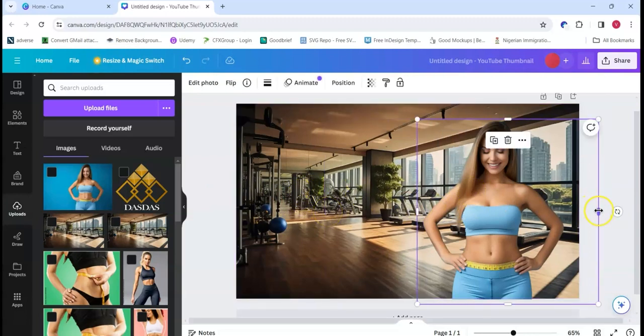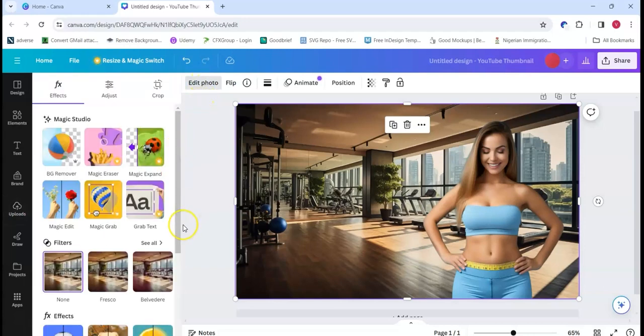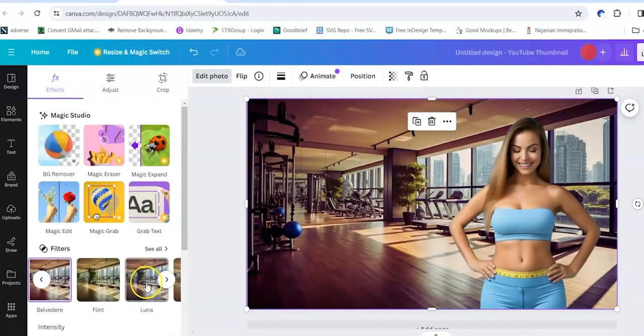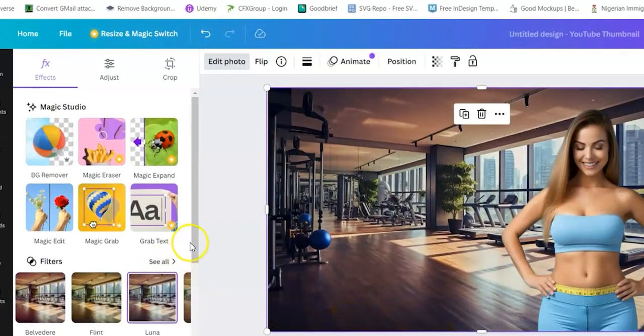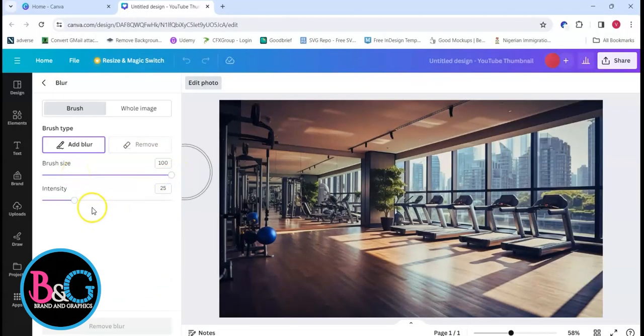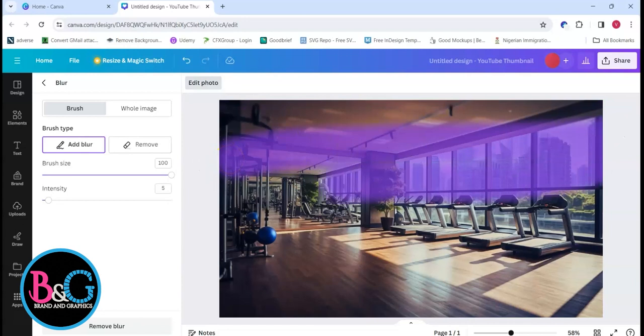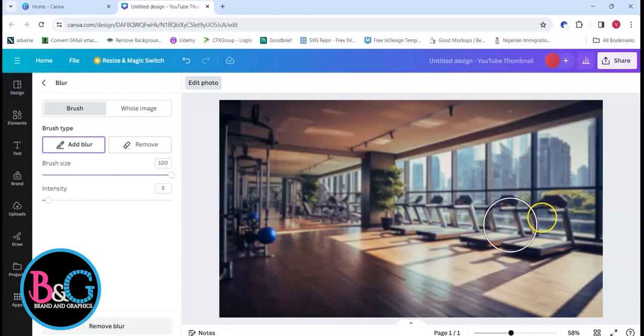Next, we are going to blur the background a little bit so our model and the text can stand out. Select the background, Edit Photo. You can apply any of the preset filters, but we will leave it as none for now. Instead, let's go to Blur, increase the brush size. In this case, I will reduce the blur intensity significantly down to 5 and start brushing. I think I like that. Very subtle blur.